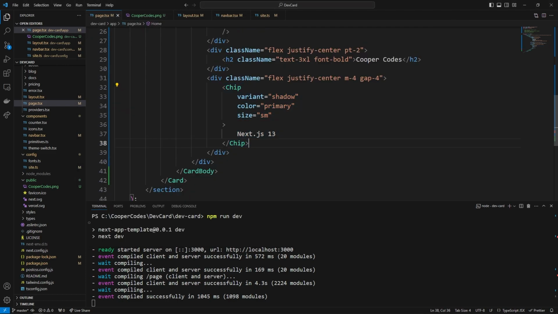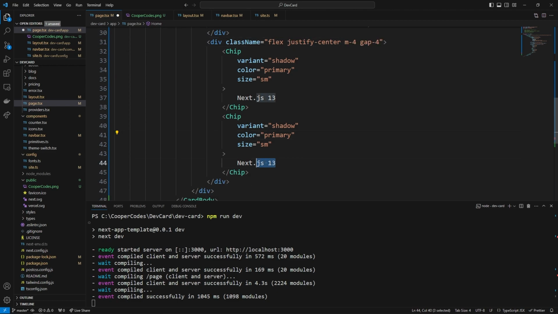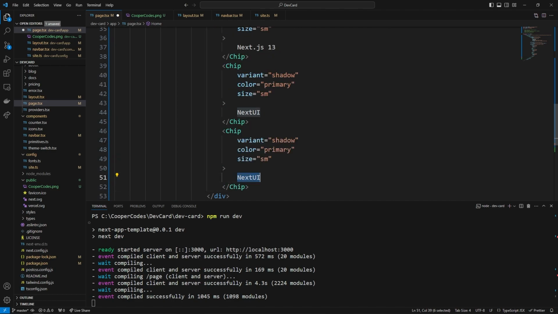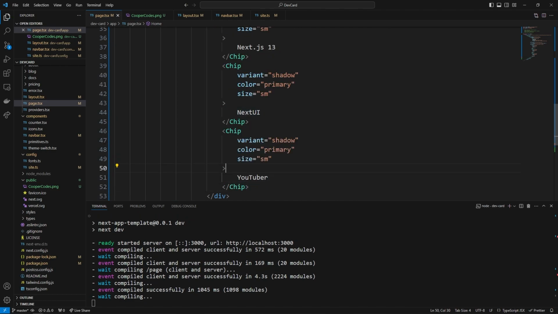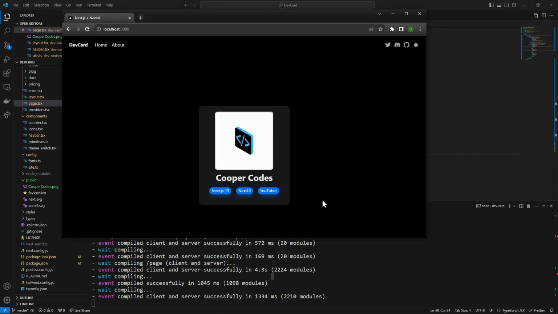I'm just going to copy the chip like this. And remember, because we are in a row, these are going to stack side by side with an emphasis on the center because you have the justify center here. I'm going to make this next one NextUI, and then we can add a final chip, which is going to be YouTuber. So if you guys are YouTubers, you can add this one too, or you could just say programmer or something else, who knows.